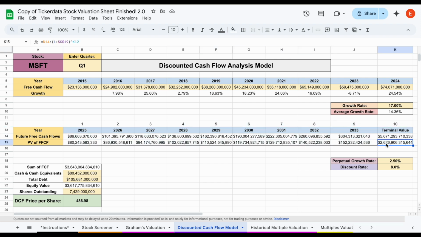But once we've done that, it gets pretty simple. All we're going to do is add the present value of the future free cash flows together. So we have the sum of the future free cash flows right here. We added all this together here. But we also want to take into account the company's cash and cash equivalents while subtracting out total debt. So we add the company's cash and cash equivalents.